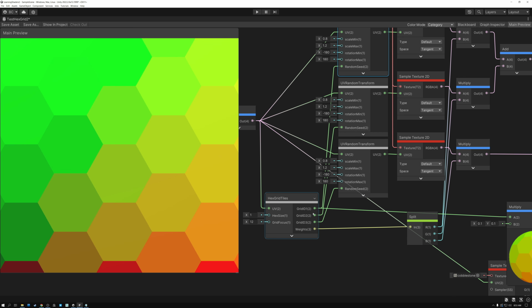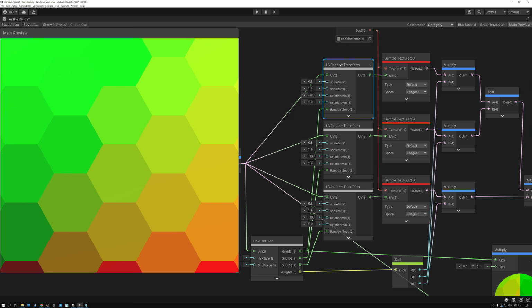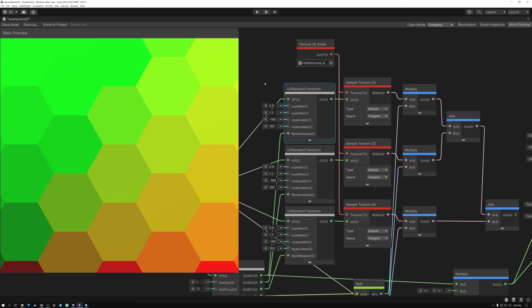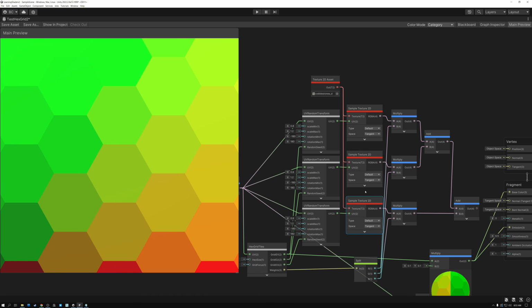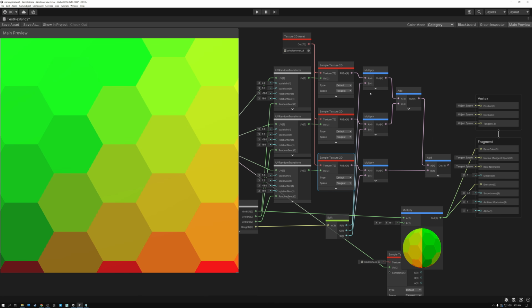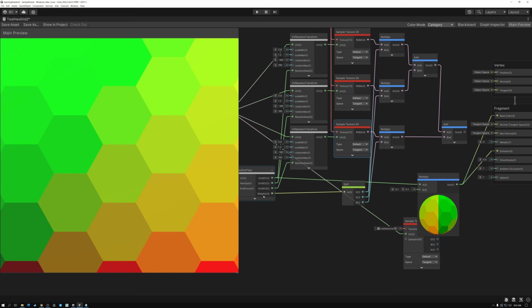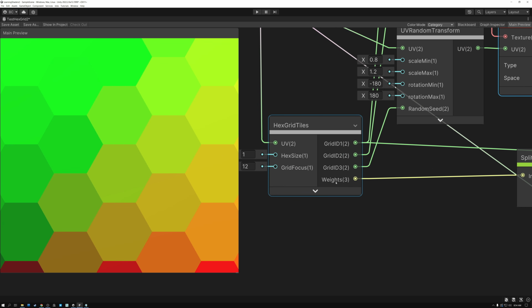And so I'm creating 3 of these grids, and then generating the random offsets for each individual hexagonal tile. And then I'm using the resulting UVs that I'm creating here to sample my texture 3 times. Then once my texture is sampled, the last piece of the puzzle is to blend the 3 samples together. And I'm blending the samples together using this weights value here. And this is the main thing that we worked on in last week's video.